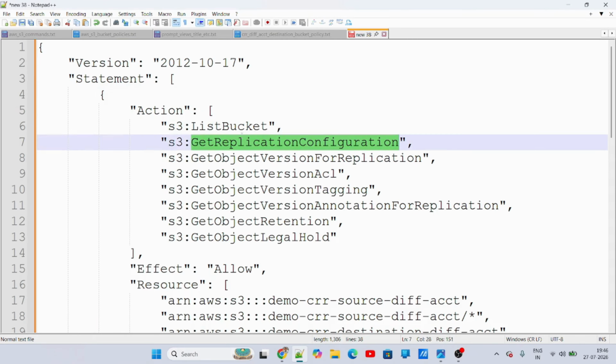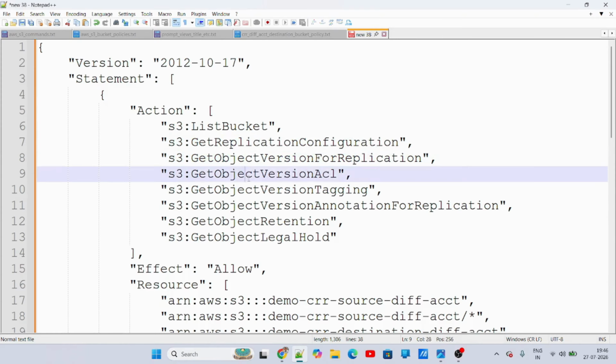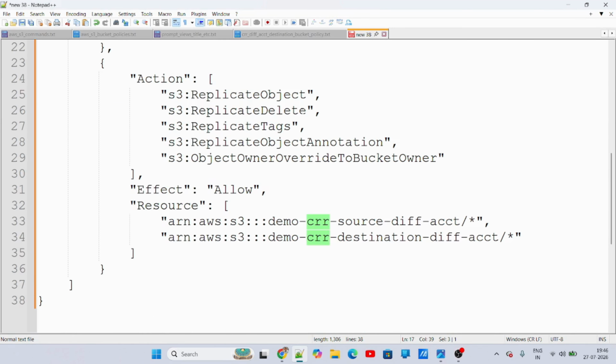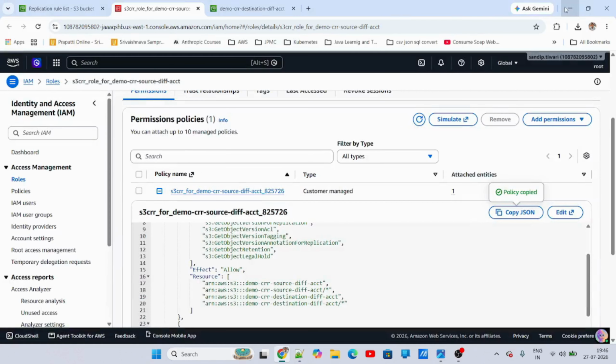So one is list bucket, get replication configuration, and all these details. So it is on both the source and the destination. And then the other part is replicate object, replicate delete, etc. So this is what it needs, right? To copy data from source to destination. So this is the role which AWS has created.